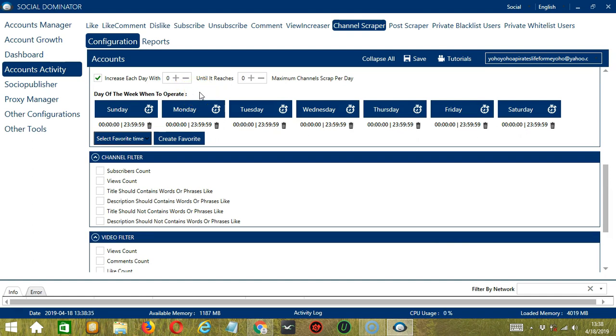This is very useful if you want to keep scraping channels even when you're asleep or busy doing other things. If you don't want to operate on, let's say, Monday, click the trash bin button under Monday and it's gone. You can add multiple time frames in one day.